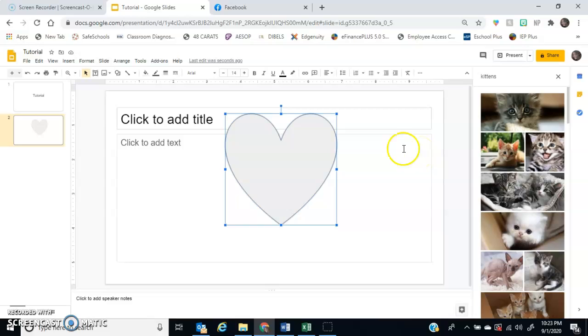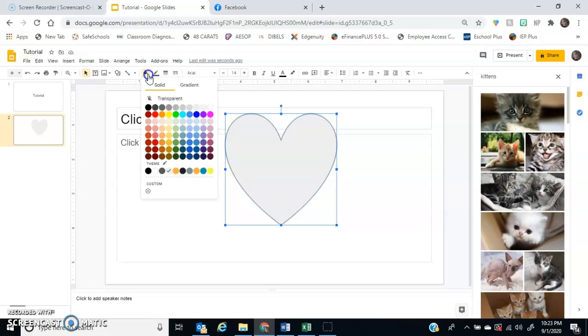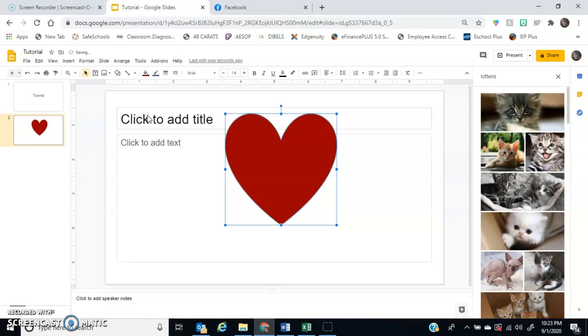So that brings us to one of our next symbols. This is the paint can. So basically what you're going to do is when you click on it, you can turn it any color that you like. So I'll change it to this red color.